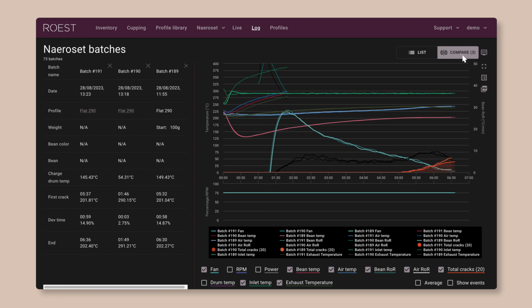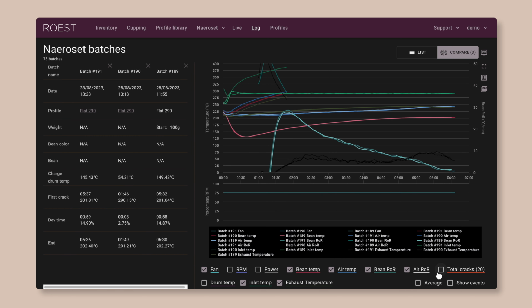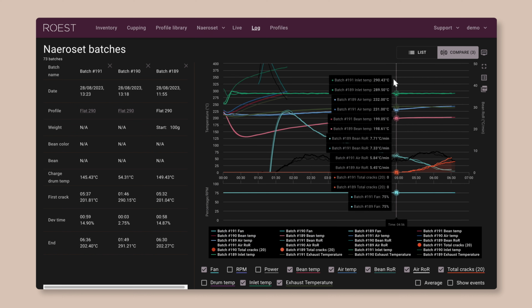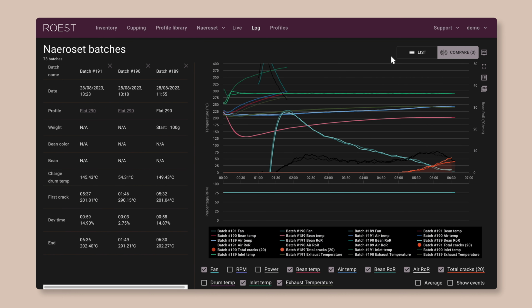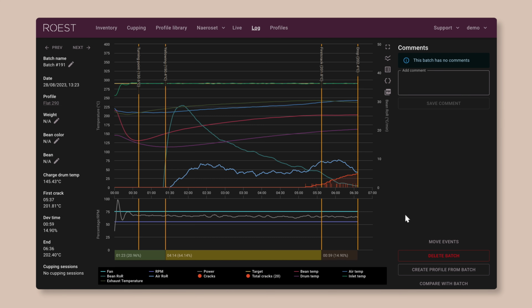Again, you can decide which information you actually want to see here by selecting or deselecting from the options at the bottom. And doing a comparison like this is a really great way to check how consistent your roasts are, for example, or maybe to work out why one roast might taste better than another. If you want to get out of compare mode and just go back to looking at individual roasts, then click on list up here on the top right, and then choose the log that you want to look at again. So our tour of the roast is nearly over.